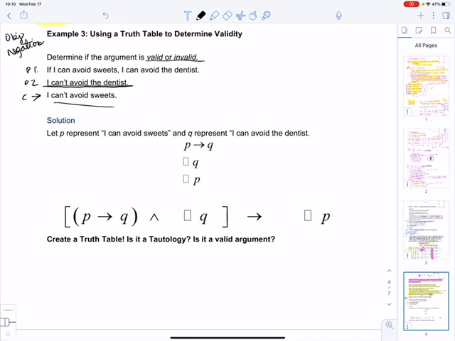All right, so our first step is to let P represent I can avoid sweets, and Q is I can avoid the dentist. So my premise 1 is an if-then statement, P implies Q. However, if you notice, they negated it for the second premise: I can't avoid the dentist. So it's actually a negation of Q. So we say not Q in this case.